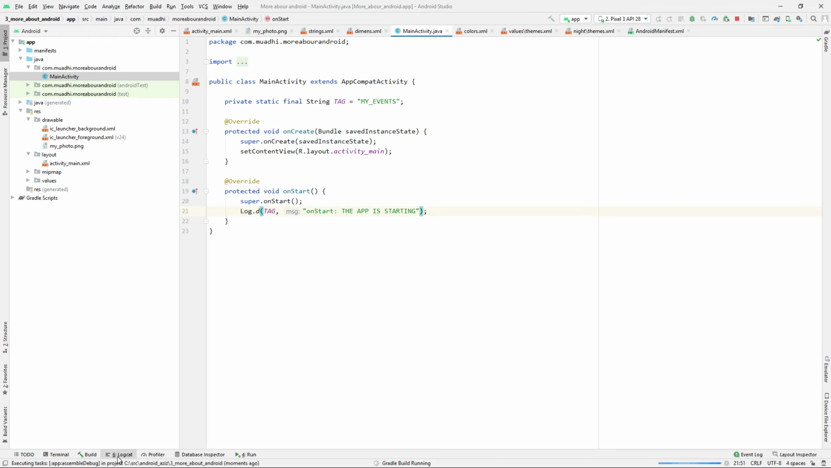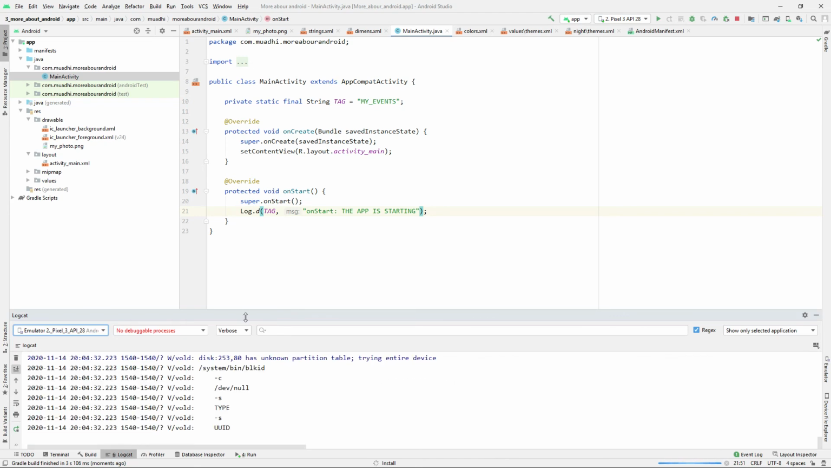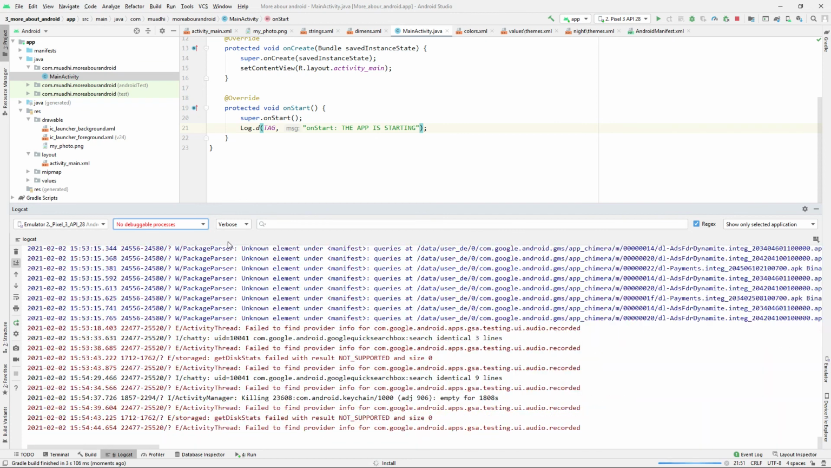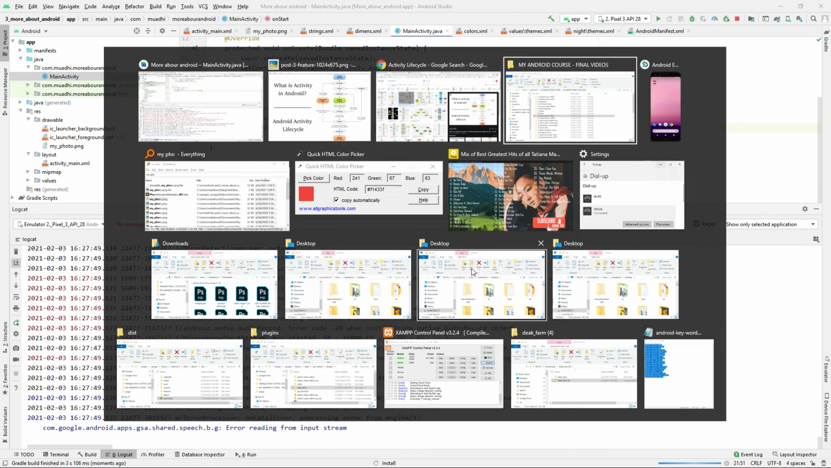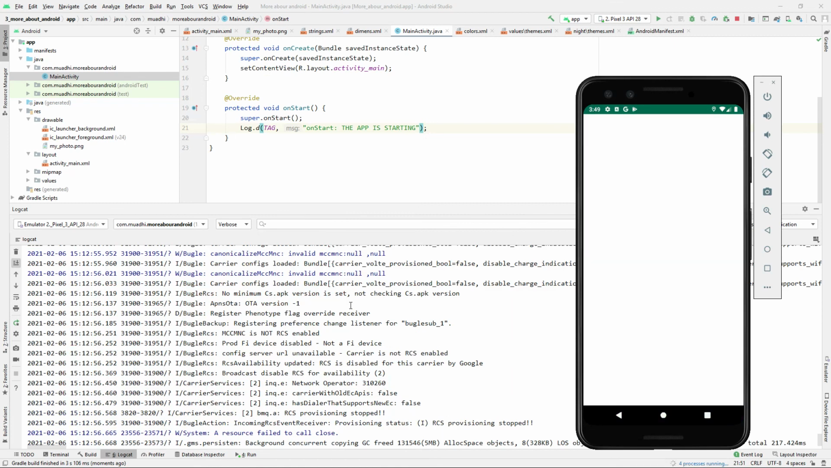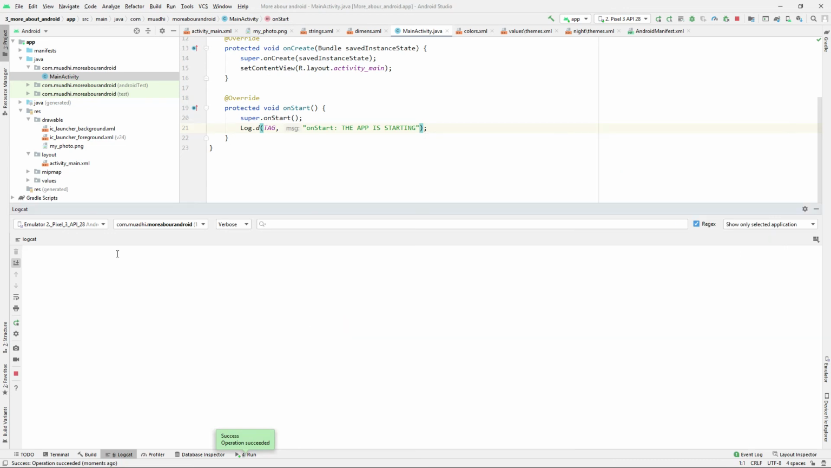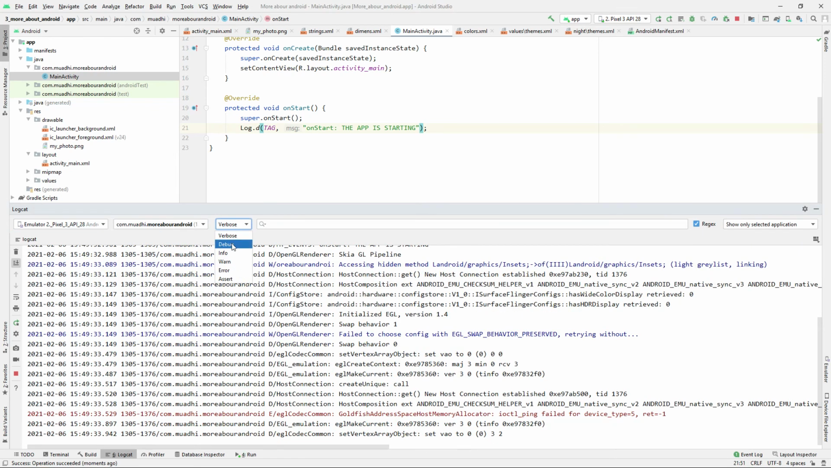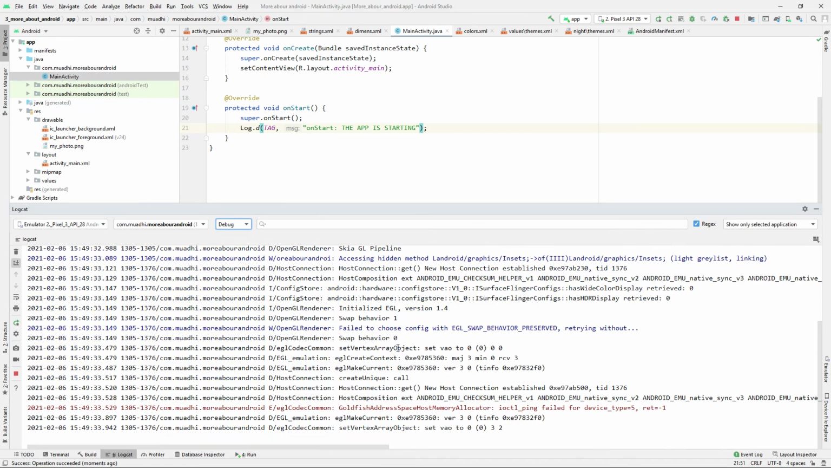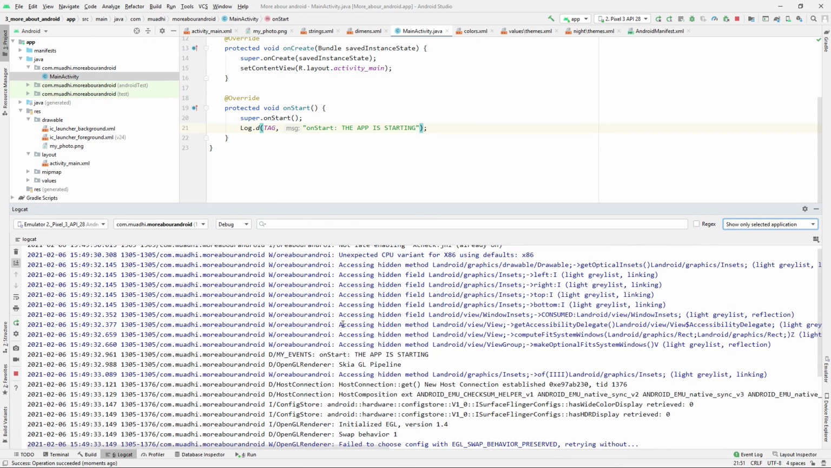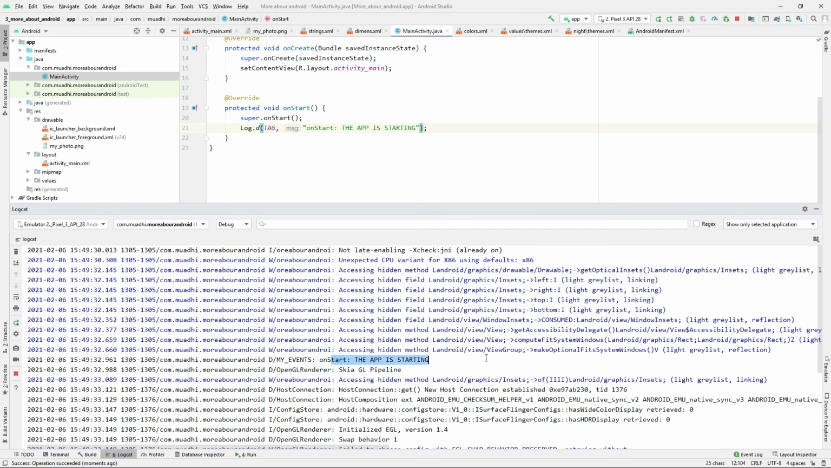The console is here, Logcat. I can select what you want for debugging here. There will be a lot of things running in the background when the application starts. Select debug here. You see there are so many things. Okay, so it has started. You can see onStart is here. You can see onStart is there.